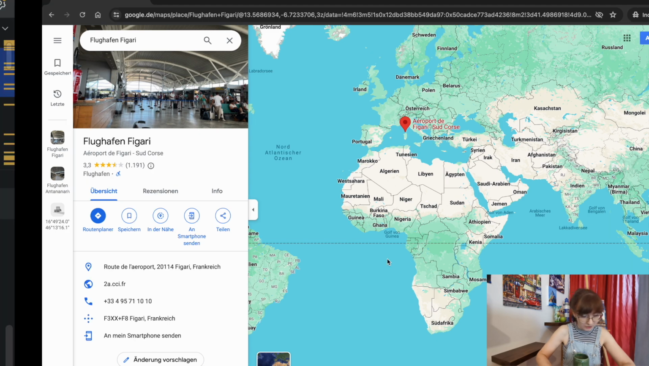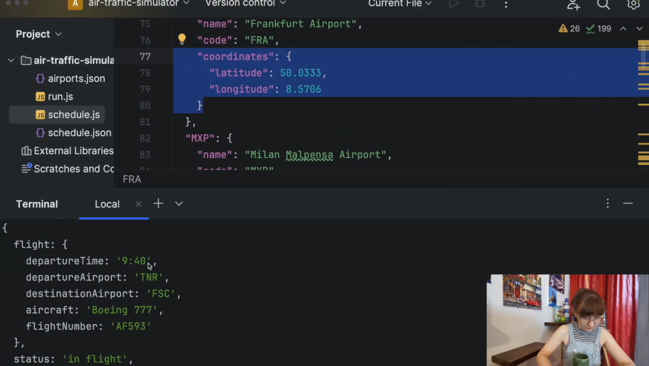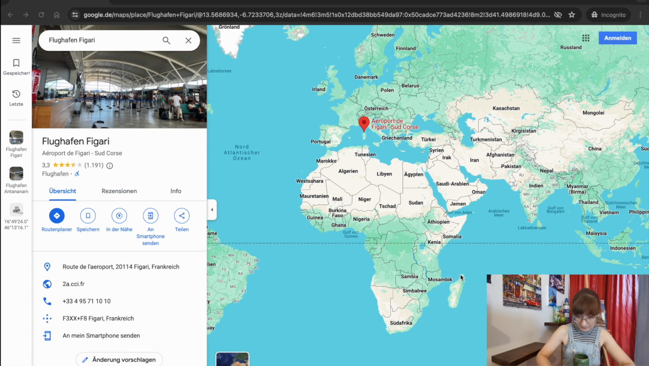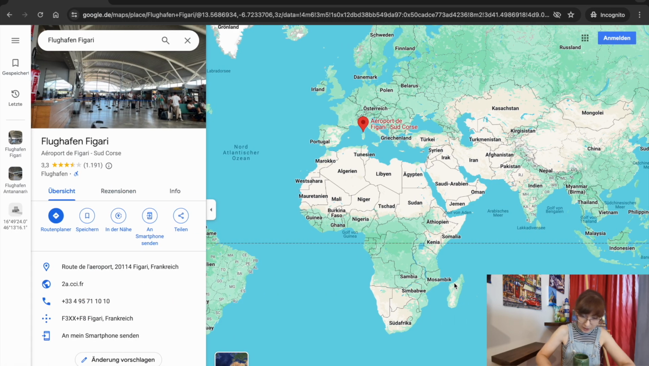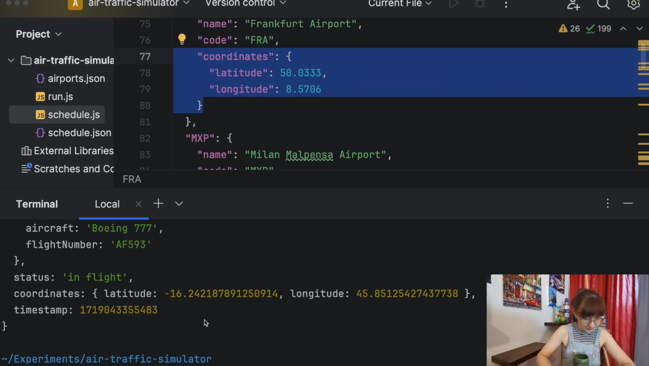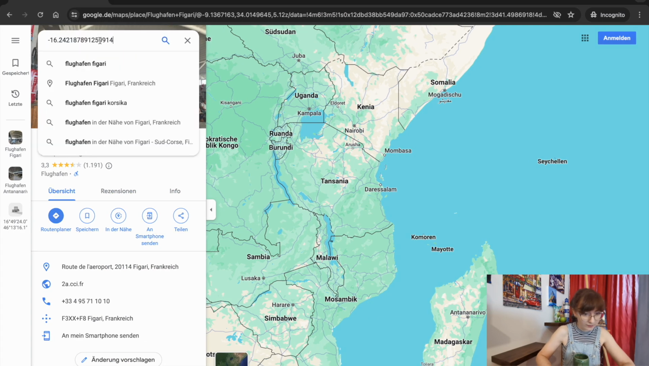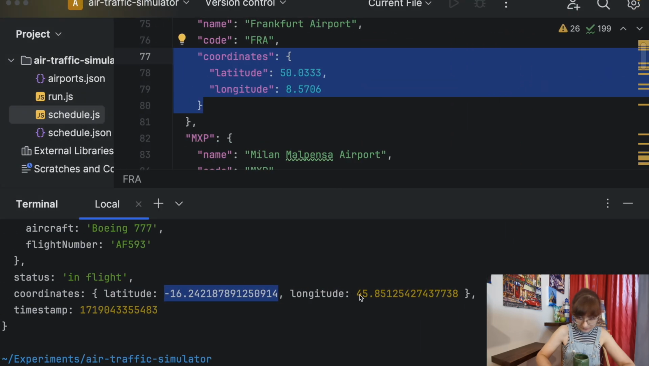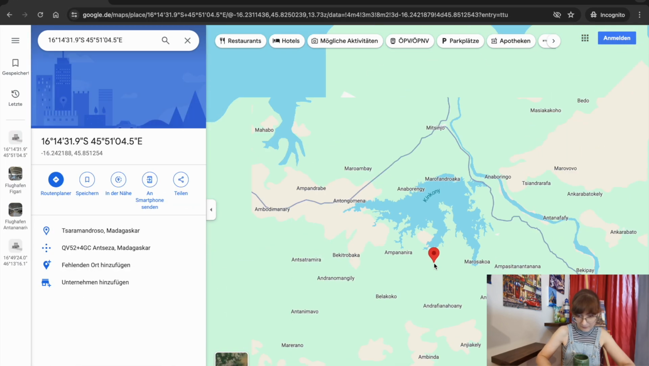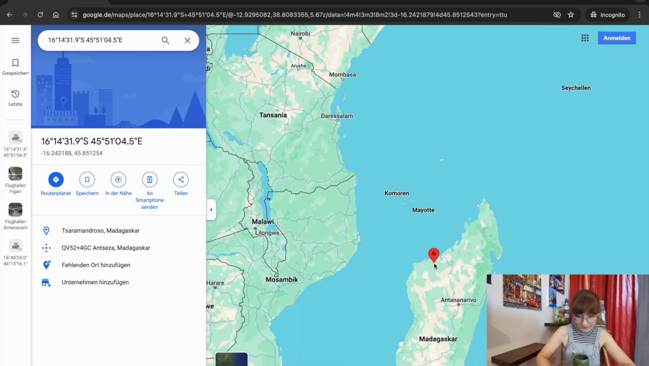So the flight just started, the departure is 9:40, and I was running the code closer to 10, so that means that it would just go a bit in that direction. If you run it right now, let's do it again. And now it should be a bit farther away towards the continent. Yeah, I think it works.